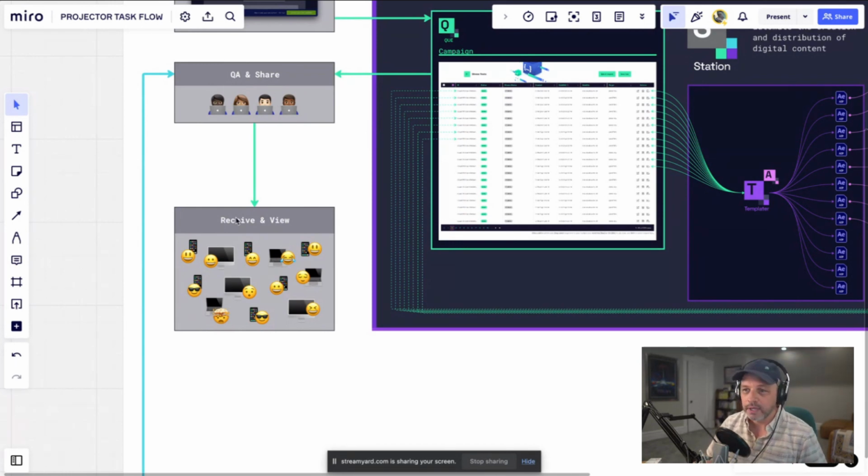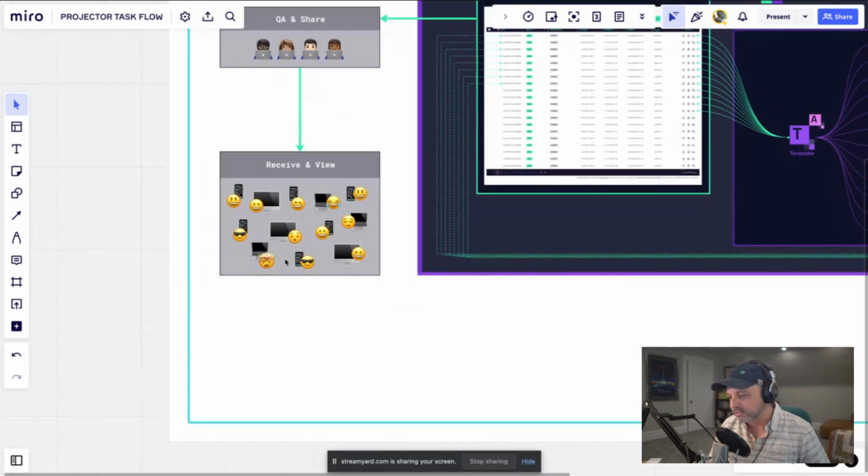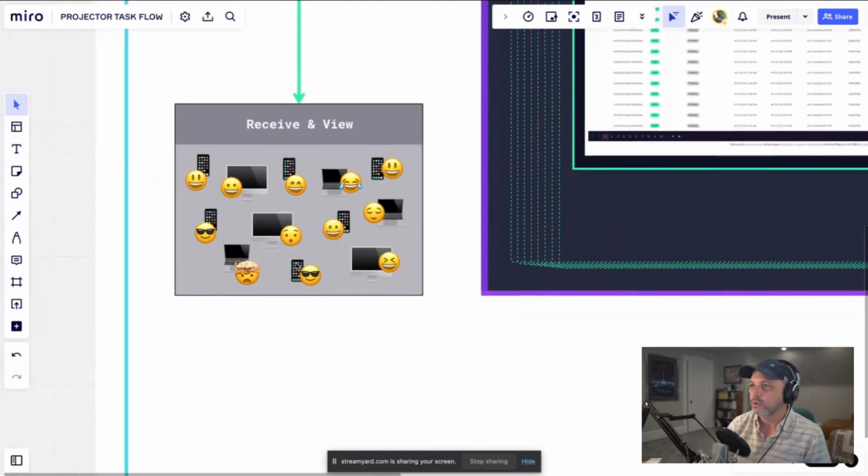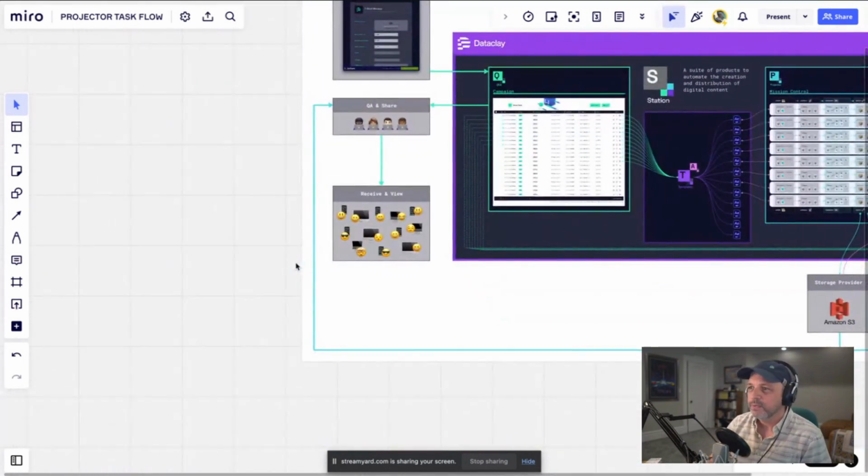And then eventually the end consumer will consume the video in a variety of devices. And that's what this is right here, right? There's a variety of emotions that we all go through when we get content that's tailored to us. So if we back up, that's kind of the whole station. That's the system.